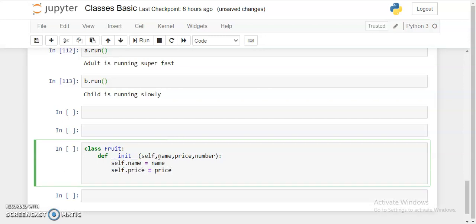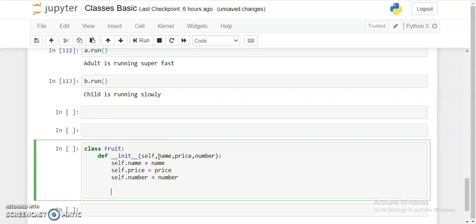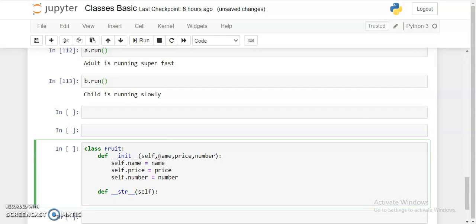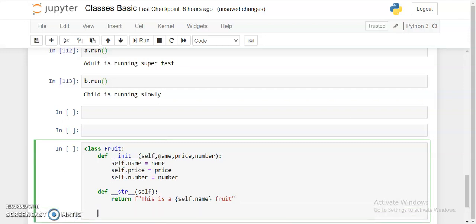It binds with all the attributes and methods and can be used to access those for that particular instance. Price, self.number equals number, right? And we'll be defining the second Dunder method, that is string representation, str. So string representation of that particular object, right? And for that we'll be returning an f-string: this is a self.name fruit. If the name is given as mango, then it will print this is a mango fruit, right?